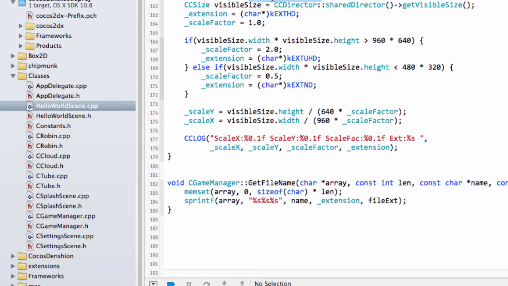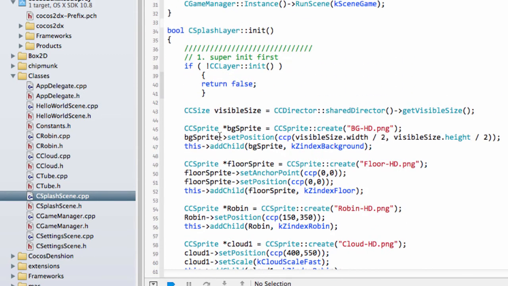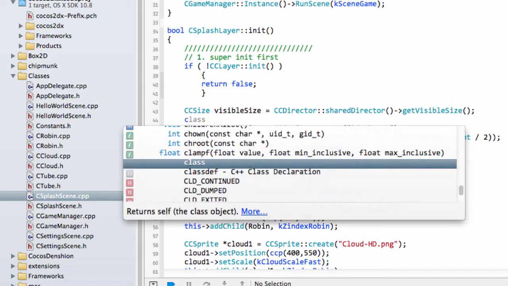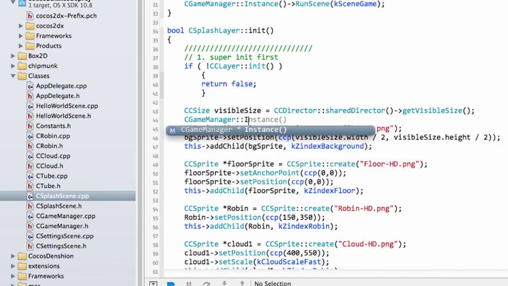Now let's just take this function here and drop it into splashscene.cpp before we do anything else, and inside here we'll just go cGameManager instance and set up the scale factors like so. And I always mess that up, so I'm just going to click build now and see if there are any major errors or anything like that before I carry on.